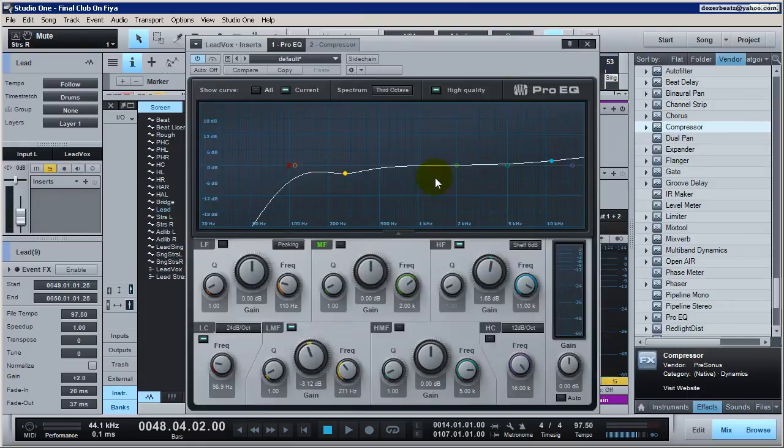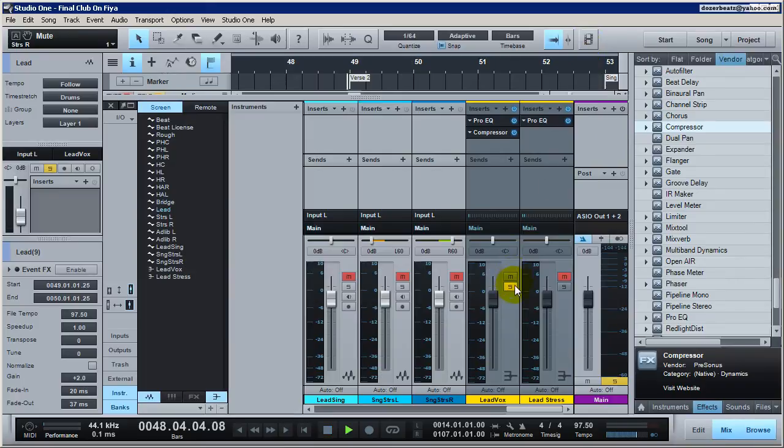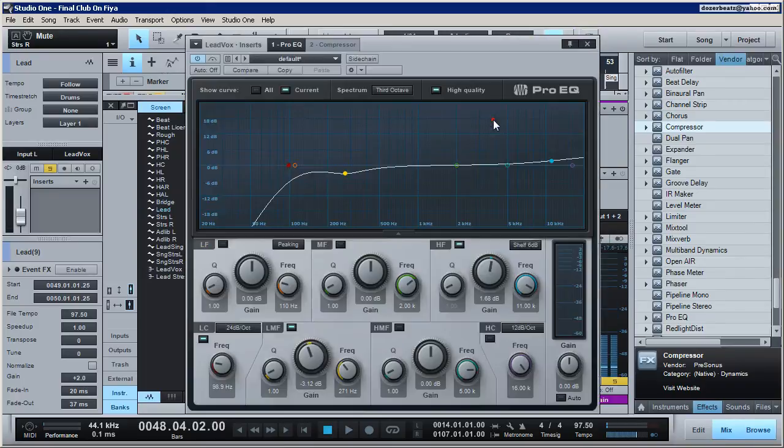Let's see if we're actually getting audio on this track from the lead. Yes. Let's see if we're getting some EQ going. I'll bypass EQ. This is my bypass button. I can turn it on and off with this button to listen to the effect that's happening.